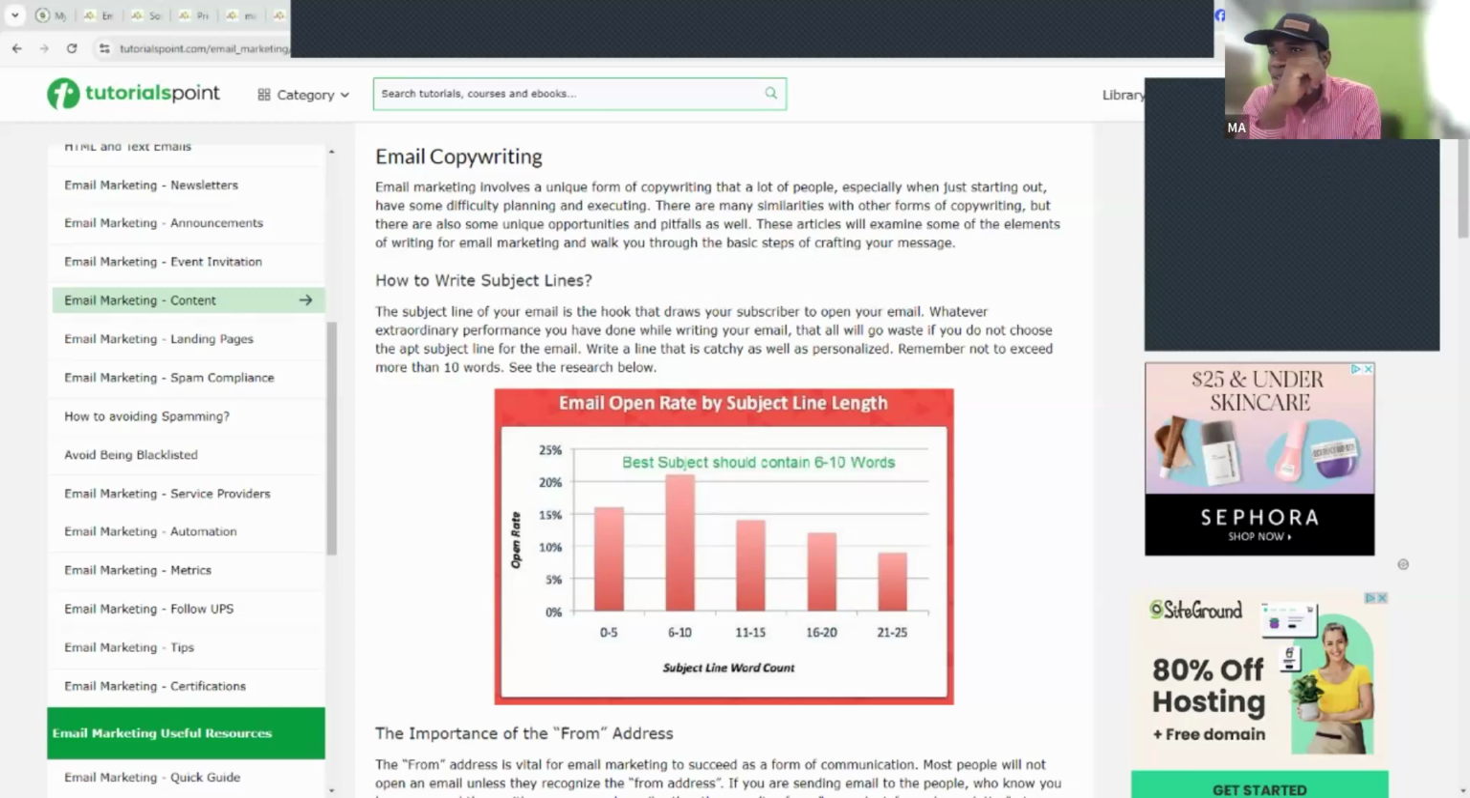The best subject line should contain 6 to 10 words. Meaning, don't bombard people with so many long subjects, right? So as a VA, you have to know that if you are drafting an email, it should be between 6 to 10 words. Okay. And you can see the research.